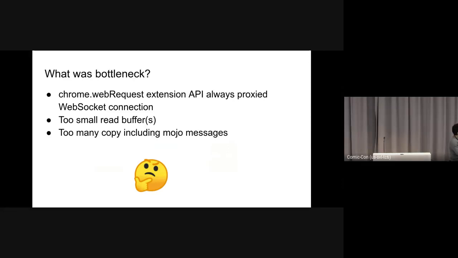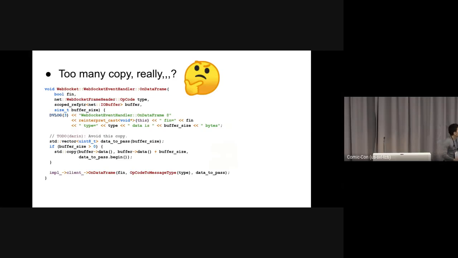And finally, there were so many copy operations during the procedure. But I was skeptical of that, because WebSocket is such a well-working API. So, was there really such a messy set of copy operations? There was. Actually, the original WebSocket implementer stated here to avoid and remove this copy operation. Let's do it.